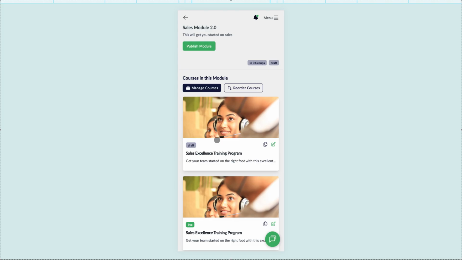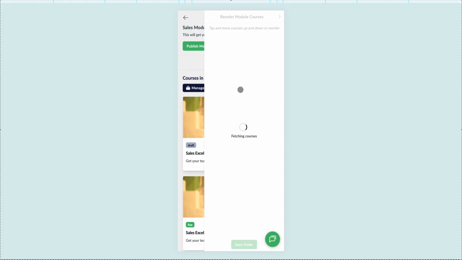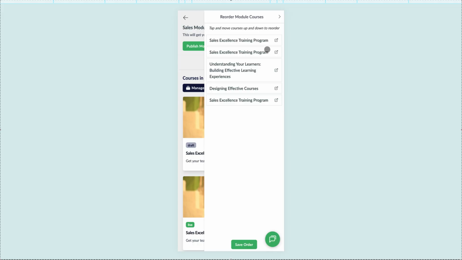So maybe the finance guys don't really need to have access to the sales module, right? So this should not be displayed for them. So you can group people, which is another feature which I'll go through as we proceed, and give them access to this specific module just for organizing. Okay. So once you've done that, of course, you can also reorder. This is something we also did for the courses.